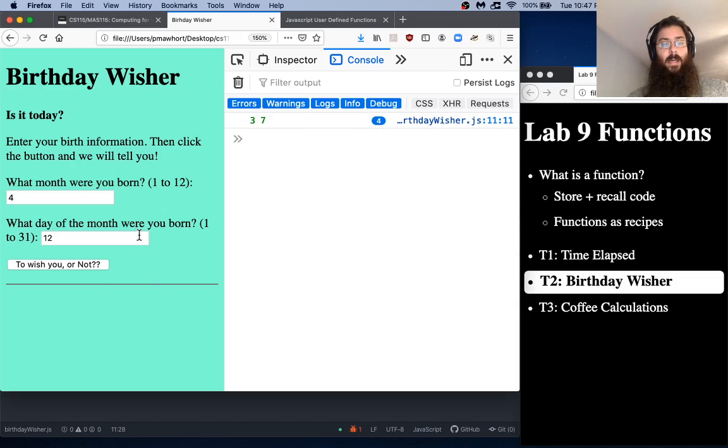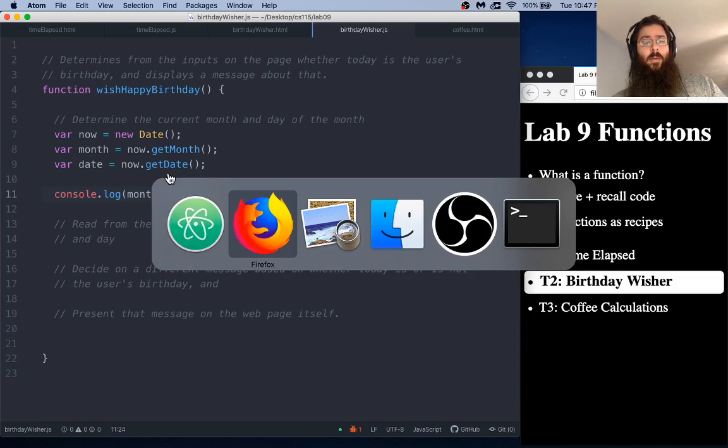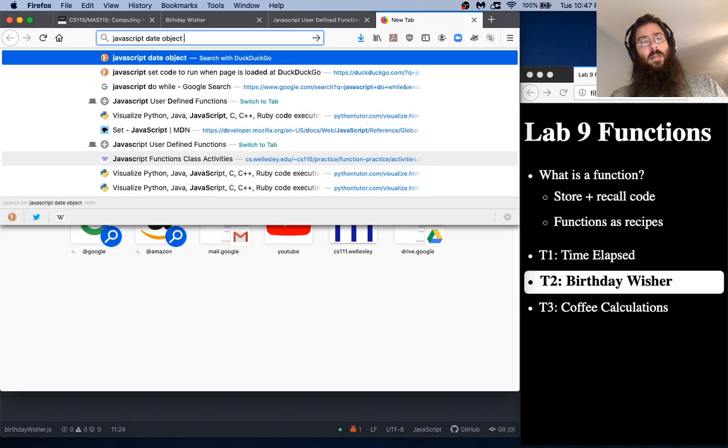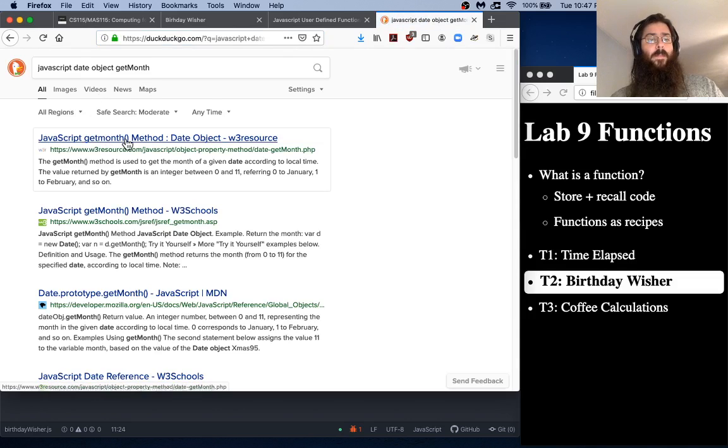If I go back over here, the month is the getMonth, the date is the getDate. The month was 3 and the date was 7. Today is April the 7th. So I like the date. I'm unhappy about the month being 3 when I think it should be 4. Let's go ahead and Google JavaScript date object get month. See if we can find some information about this, right?